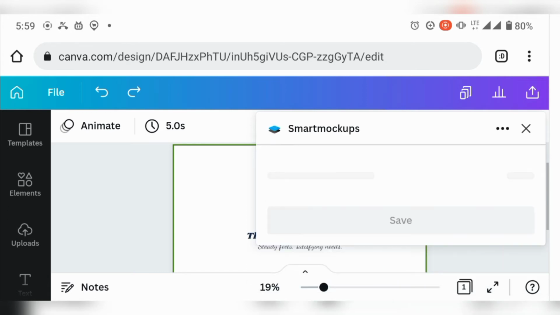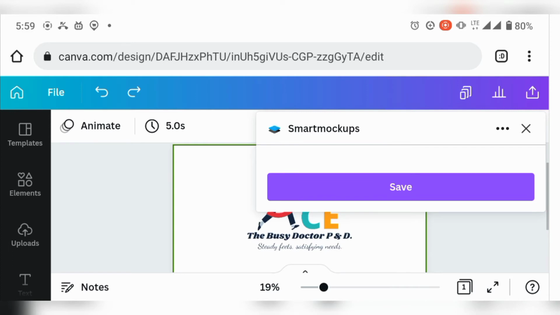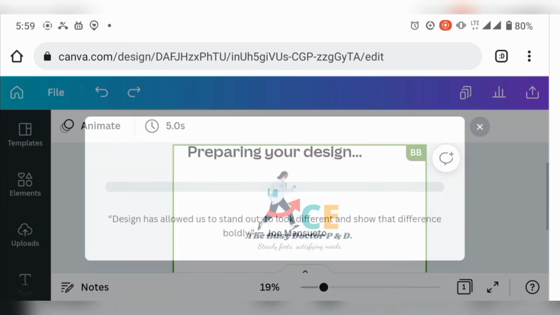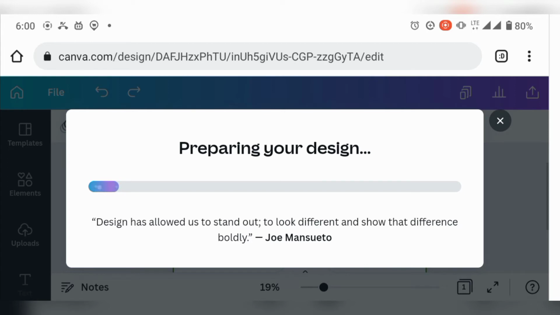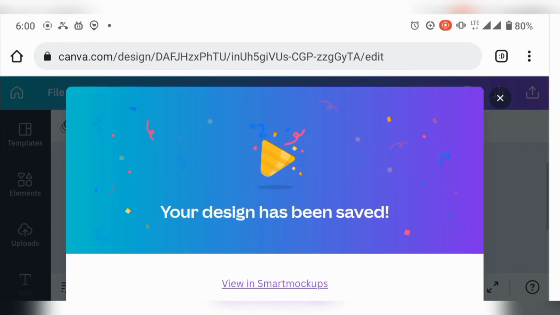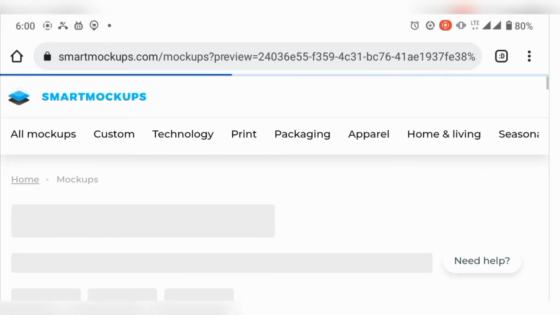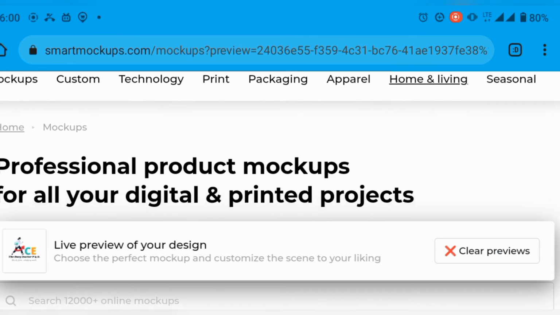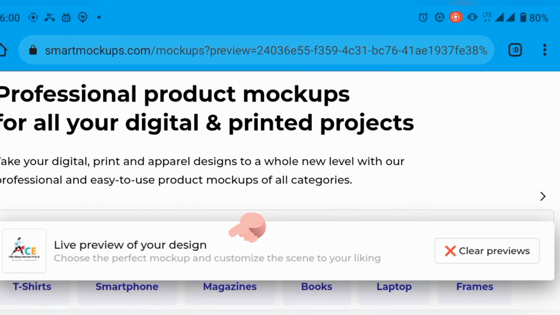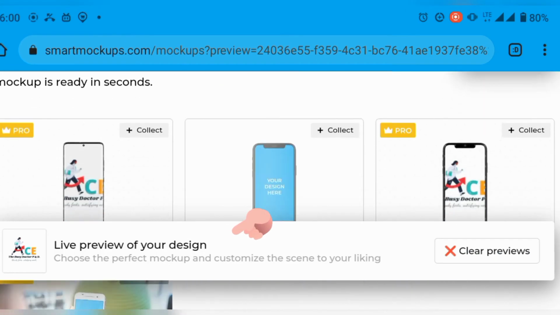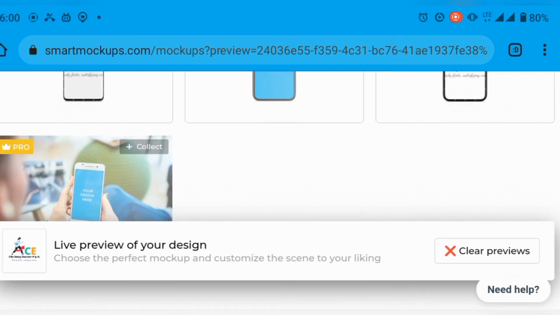All these apps and websites you're seeing, you can connect your Canva account to them. So it's safe. So I click View in Smart Mockups. So you see, it's showing you a live preview of your design. It's going to help you to see how your designs will look on different kinds of things.